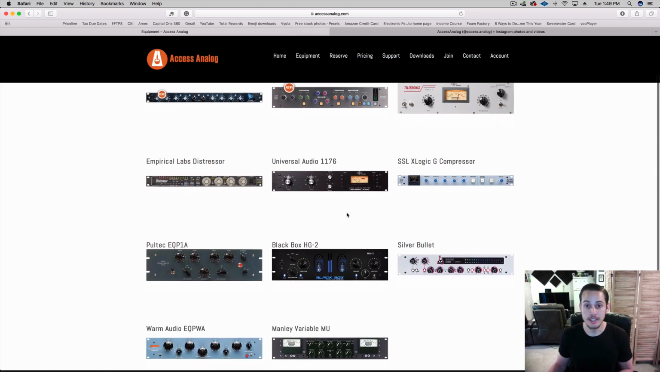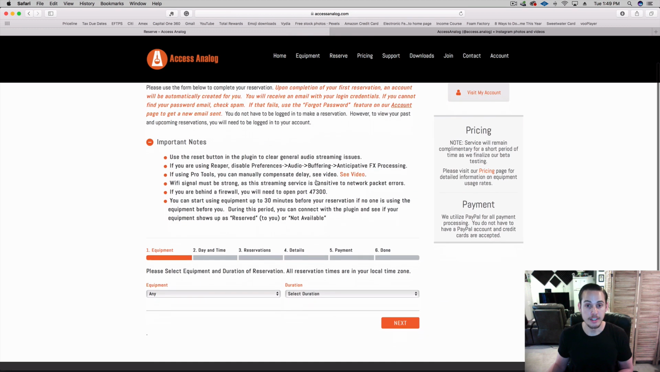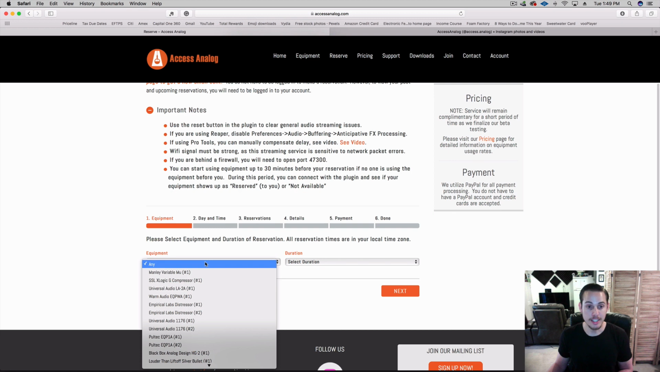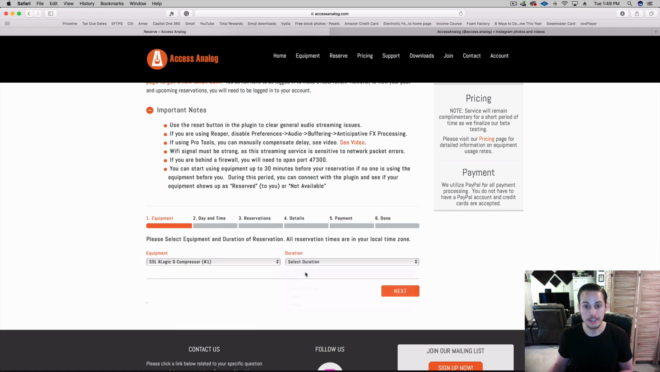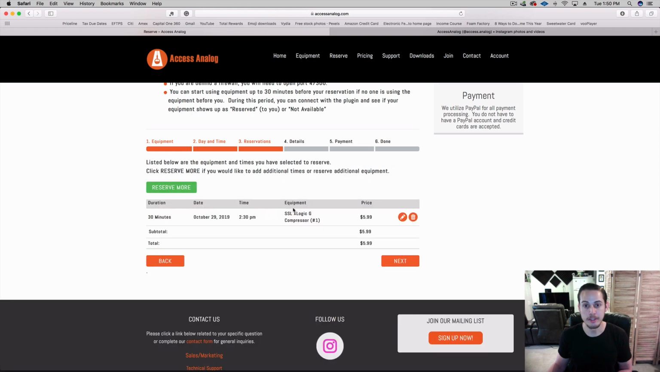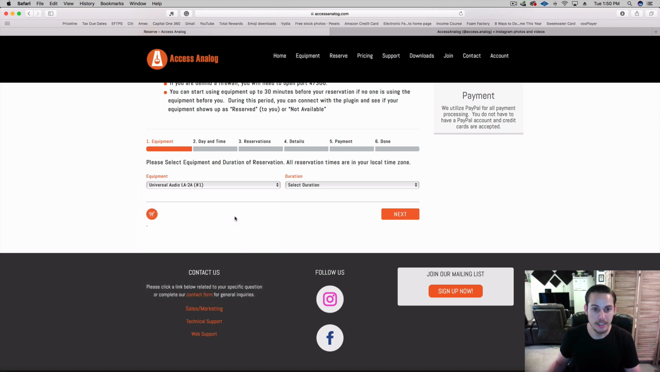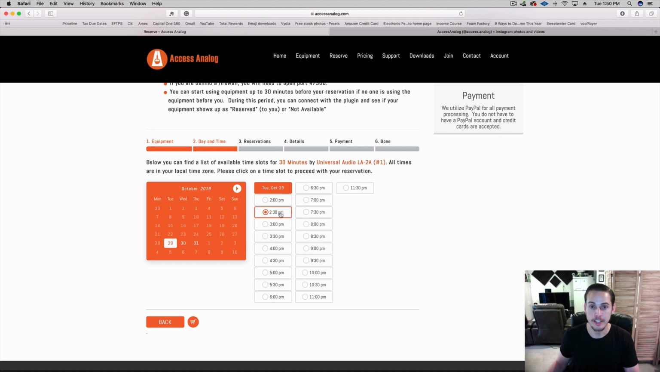So once you decide which 4 units you want to use, come over here to reserve, and you're going to come down and go ahead and select anything you want to use. So I'm going to go over here, select 30 minutes, and press next. And then you're going to go ahead and select your time. So right now it's 1:50 p.m. I'm going to go ahead and select the 2:30 slot, so I have a little bit of time beforehand. I'm going to reserve some more, and let's go with the LA2A, 30 minutes, next. And I'm going to do the same thing, 2:30 p.m.